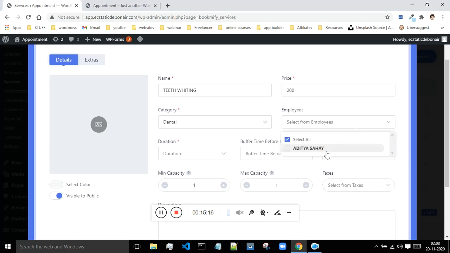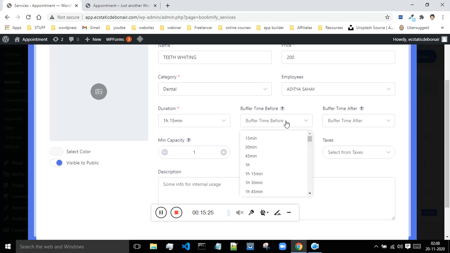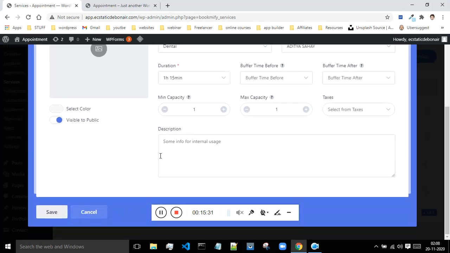Then again I will select the employee. As of now we have created only one employee over here. This will take 1 hour 15 minutes duration. Then if you want to give the buffer time before, you can do that. If you don't want to, don't give. And the rest everything is the same. I will say this will help in teeth cleaning. Okay, teeth whitening. Just save this.